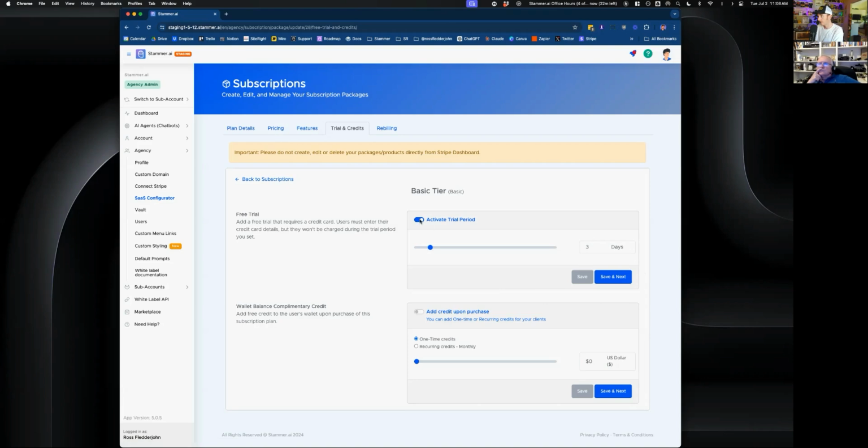And this is completely optional. So you don't have to put this on. And then finally, there's a wallet balance complimentary credit. This is very similar to the complimentary credit that you are giving or potentially giving to users right now. But now you have the option to change it from a one-time or a recurring. So again, more customization options for you to control however you'd like your plans to be.